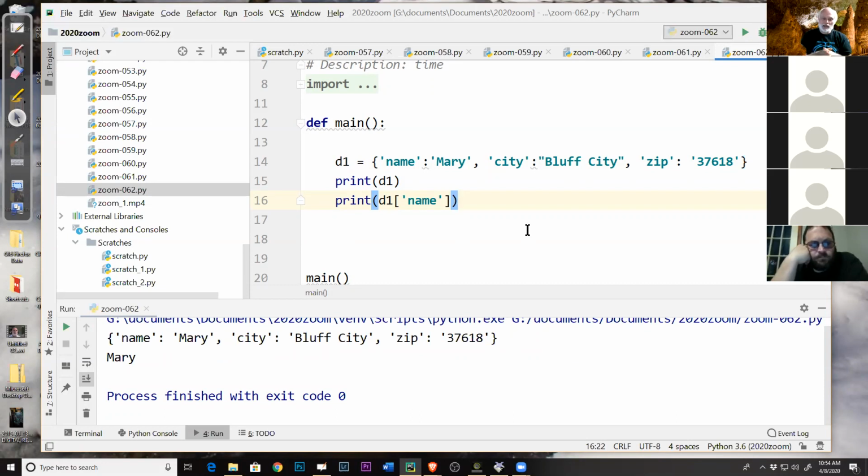You cannot have keys that are the same. You can have multiple items in the dictionary with the same value, but I could not have 2 items in the dictionary with the key name. Could not have 2 items in the dictionary with the key city. Could not have 2 with the key zip. I could have, say, a name and a name 1, both with a value of Mary. Okay? That makes sense to everybody?